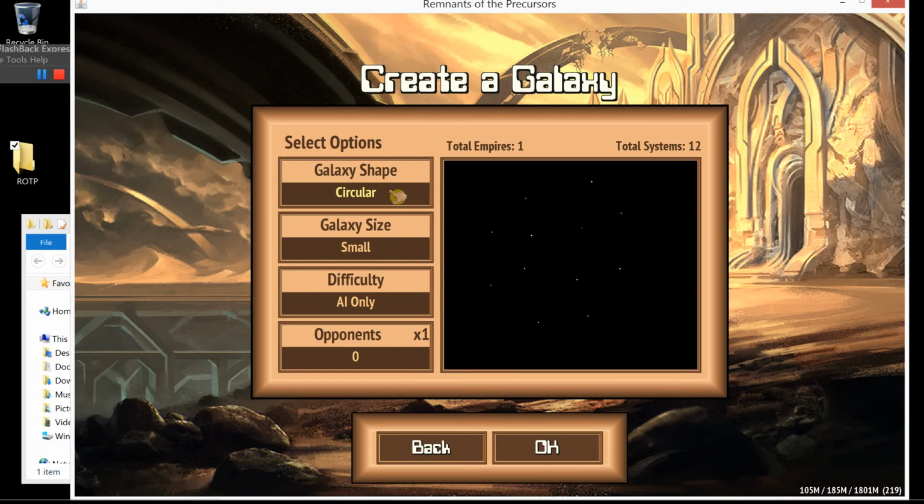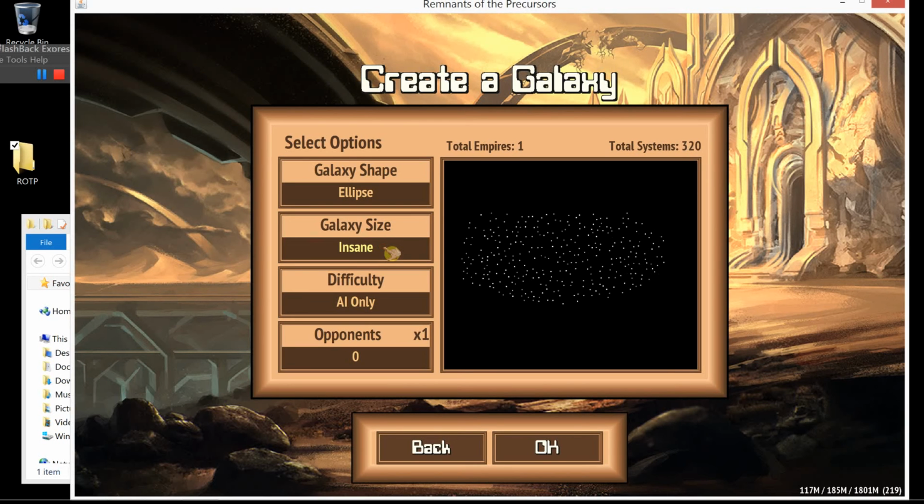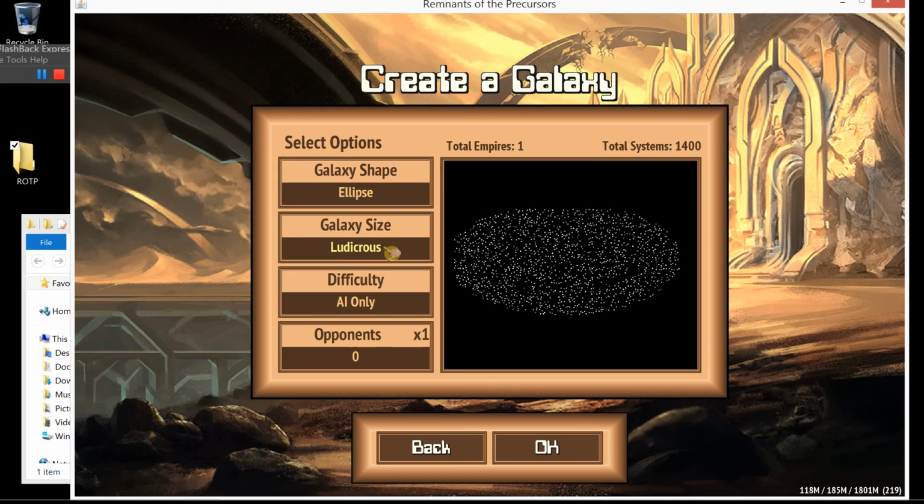So there's a circular shape, a ring shape, with few systems, sometimes it's hard to see that. You can increase the size of the galaxy. Small is the smallest. You can go to average, large, huge, massive, insane, and ludicrous, which is even more insane than insane.